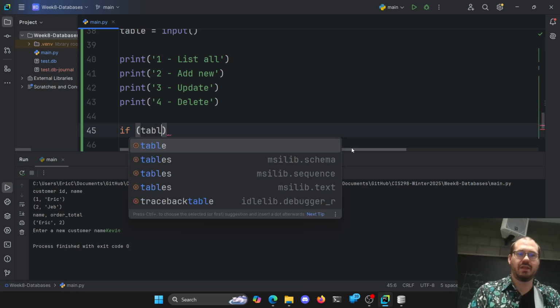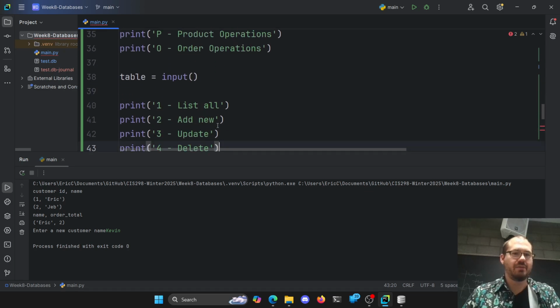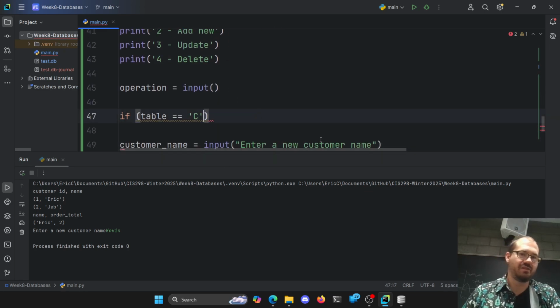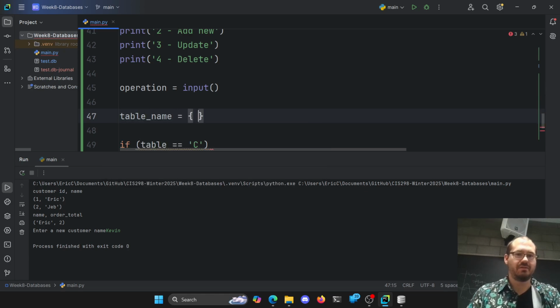So if our table is equal to C, oh, we need another input here, right? So for operation, there's an input for 1, 2, 3, or 4. They'll get our which table, they'll get which operation. So if the table is C, or maybe we substitute it, right? Maybe we make a table name dictionary. We can say C is for customer, and then we have E, the value associated with that.